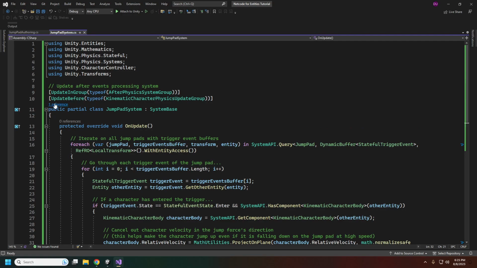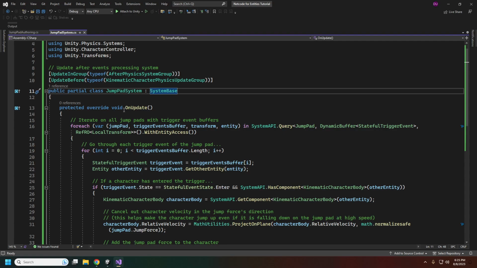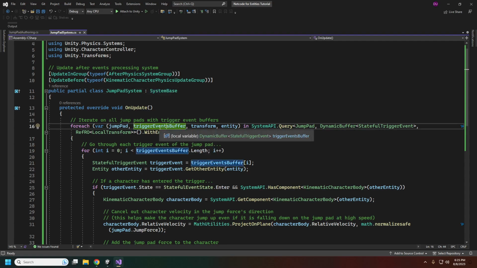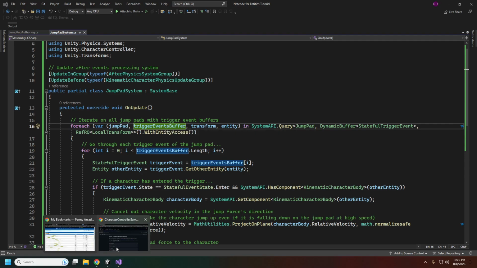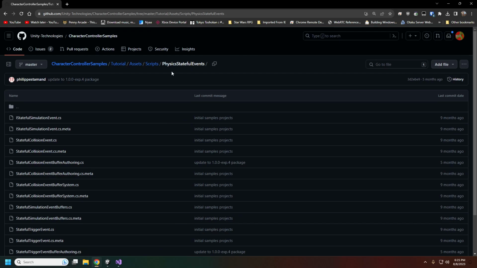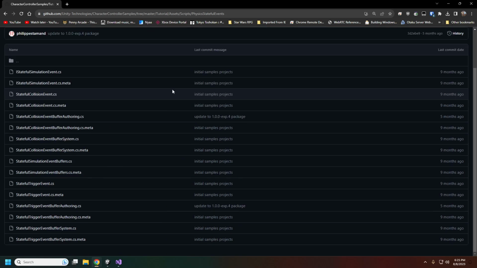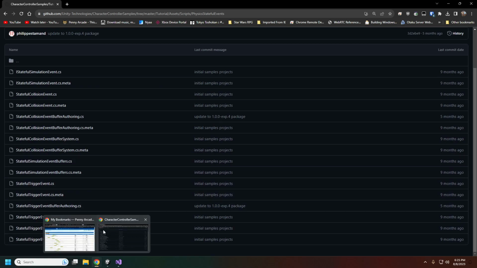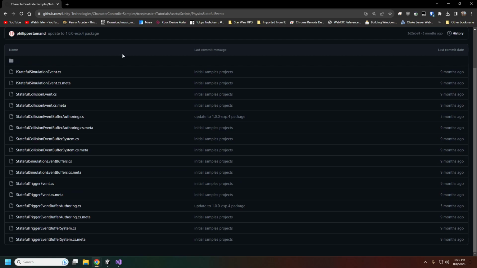And the system itself is in the update group for the after physics system group, but before the kinematic character physics update, since we're going to be updating the actual physics of the character, but after it actually enters this trigger. So in our job here, we are getting the jump pad components, this trigger events buffer, which we got from here in the GitHub. This is a folder from the physics sample, and this has the stateful buffers for collision and triggers. The kinematic character controller has its own stateful collision as well, which is why we didn't use that before, but this one is specifically for triggers.